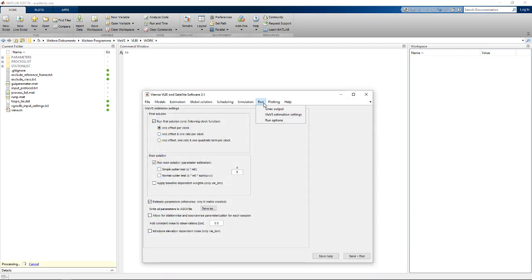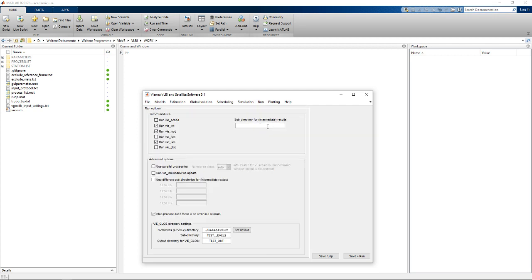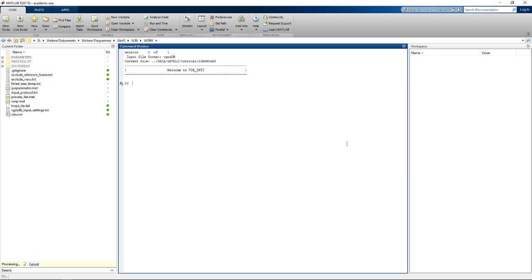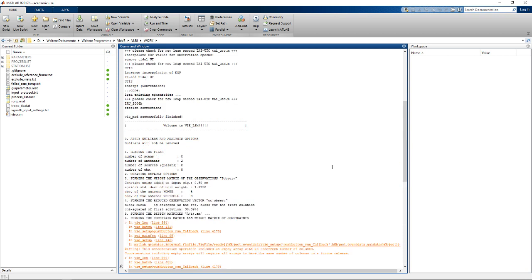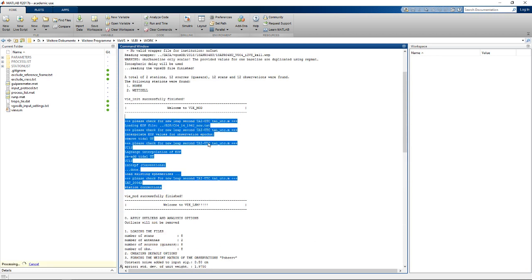Now, last step before we can analyze the sessions is to go to Run Options and just specify any subdirectory here. I will call it simply tutorial. Now we're good to run the session by clicking on Save and Run. We can follow what is going on in the comment window. So intensive sessions are usually analyzed very quickly. We have the VMOD part here.